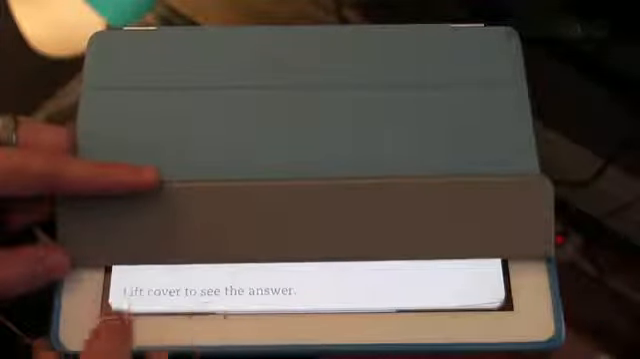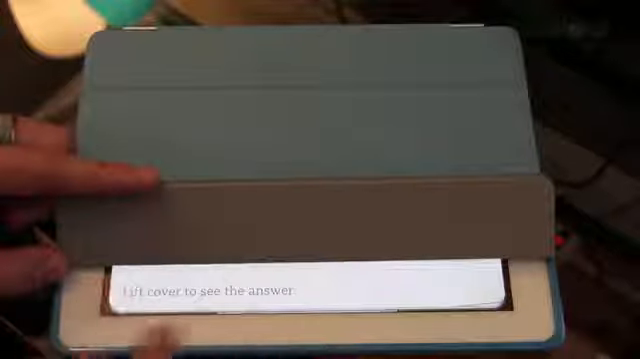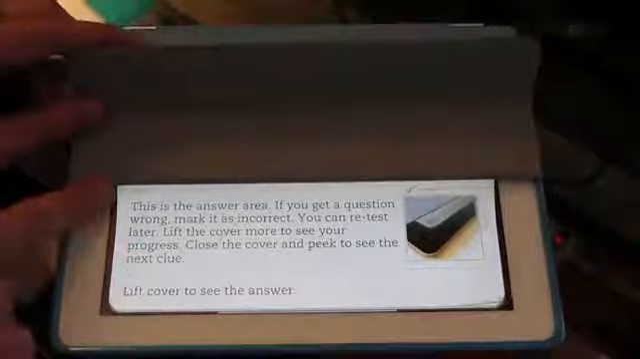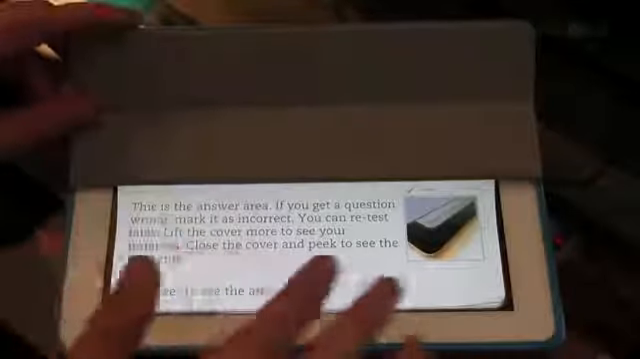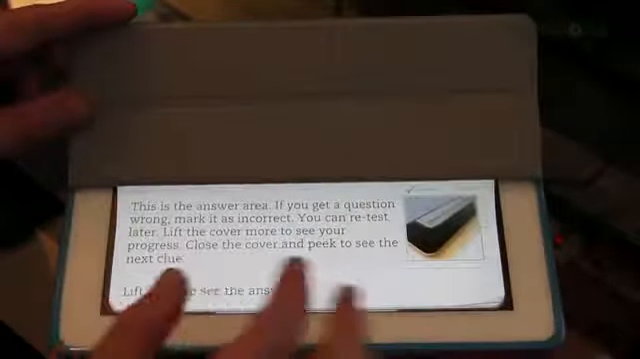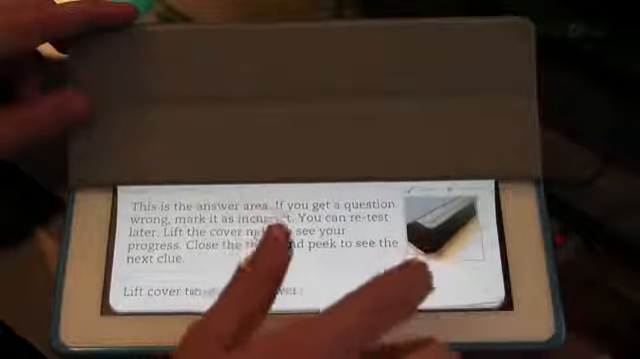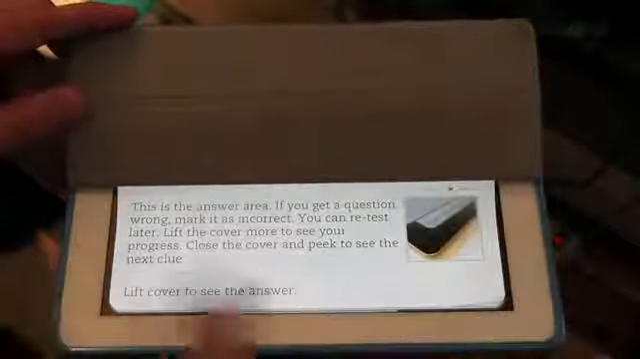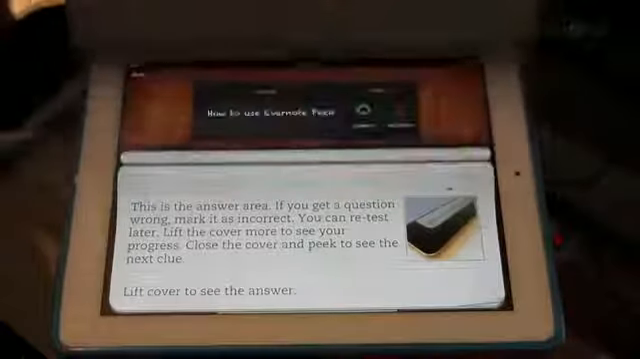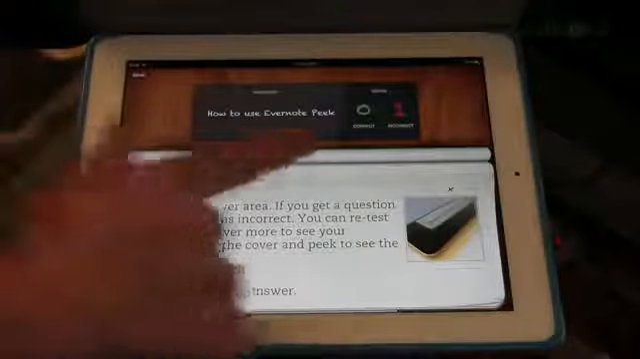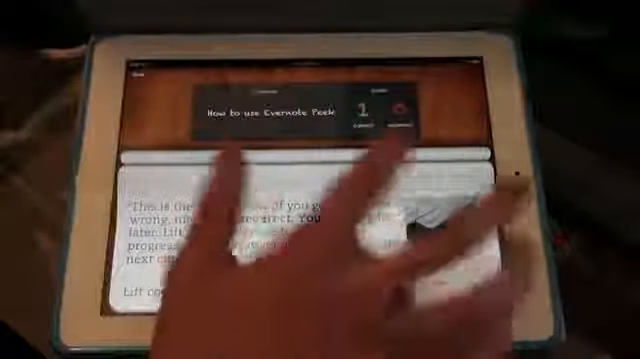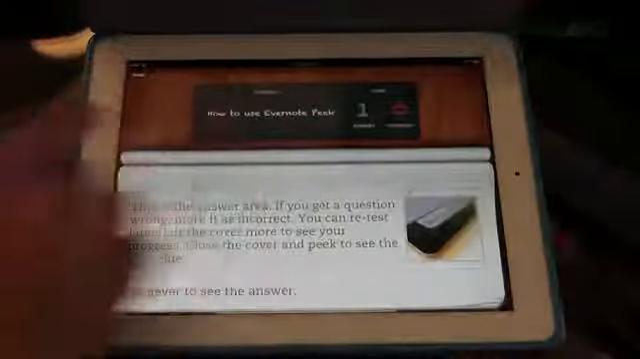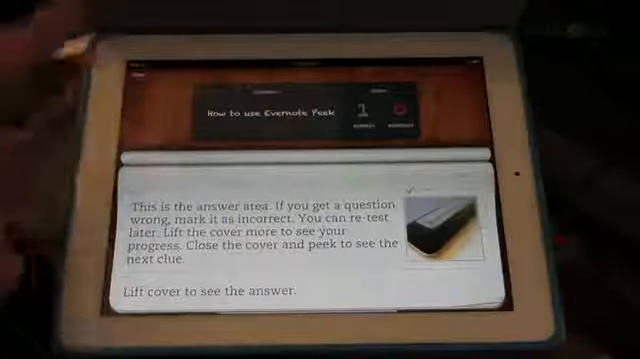Basically, here is where you'll have a word or a question or anything like that, and then you lift it up to see if you got it right. And here it says answer. I'm not sure if you can read it, but this is the answer area. If you get a question wrong, mark it incorrect. You can tap and it'll mark it incorrect, or tap again to mark it correct, or you can just tap over there on correct or incorrect. So it's basically a cool way to study. If you lift all the way up, you can see how many you have correct and incorrect. I'm just going to leave it on correct, to make me look better. Anyways, How to Use Evernote Peek. It says the notebook name there. So it's a cool little way to study.